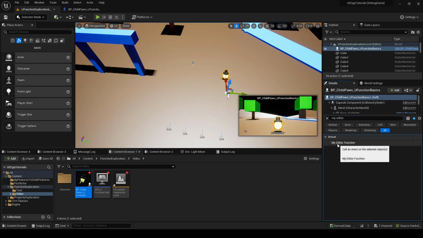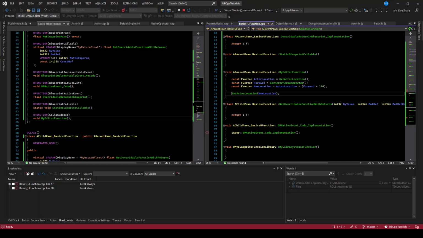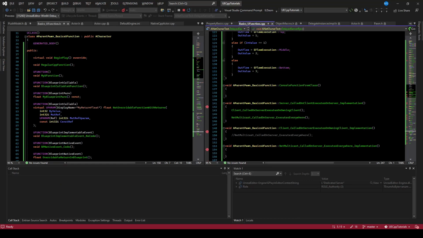And as I press it, it moves the pawn along because we are getting the actor's location and updating it to be slightly in its forward direction. So that's a CallInEditor function. We will continue looking at UFUNCTIONs in later videos.